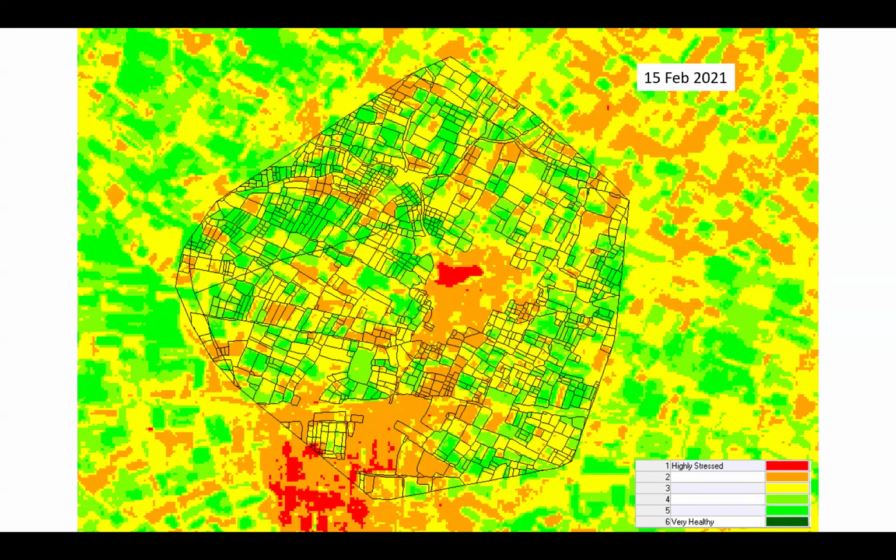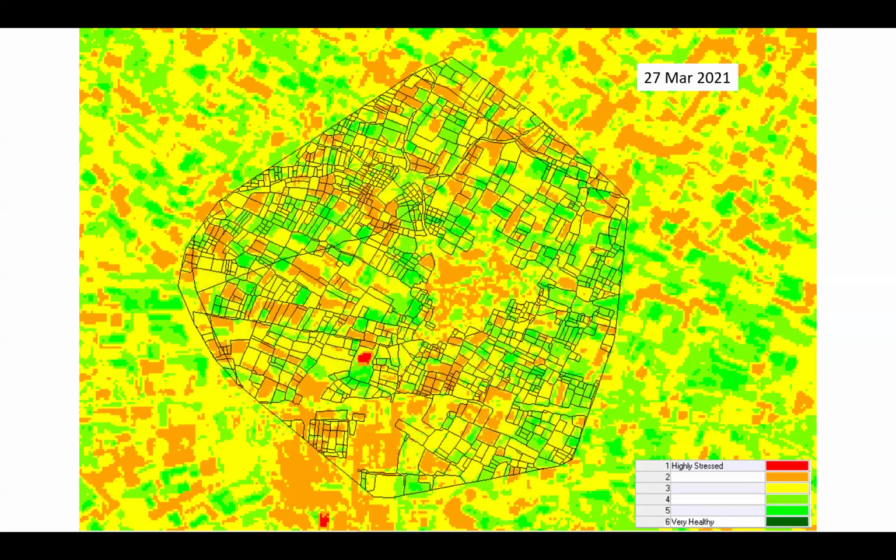The health can also be performed. Now this is for the health. That was for the moisture. Now this is for the crop health. See, green is a good one and red is the bad one. So all the orange and red, see lot of orange and red.